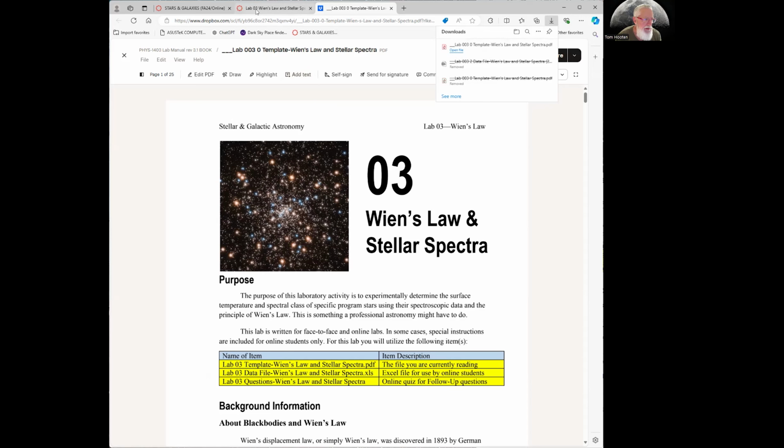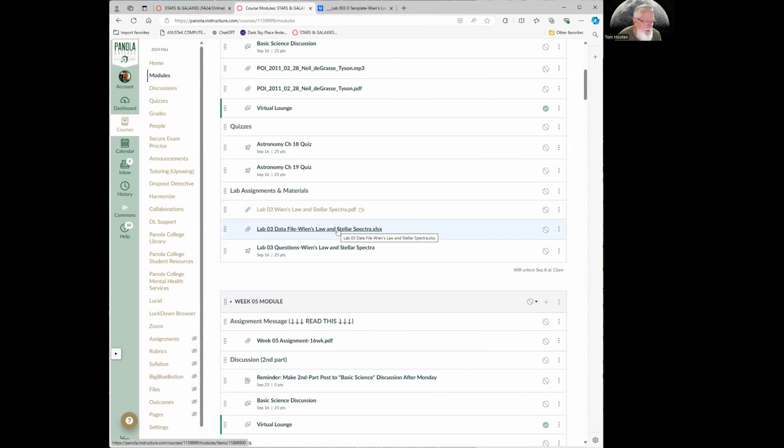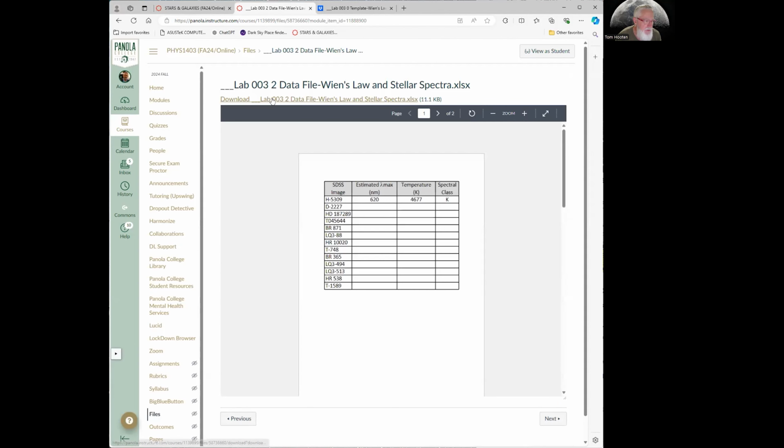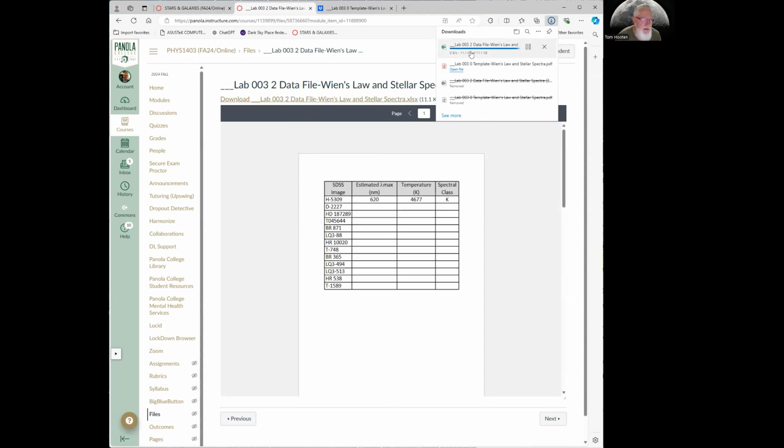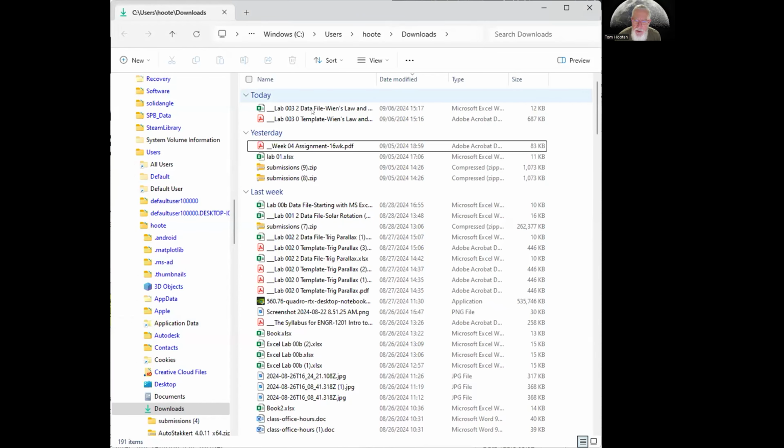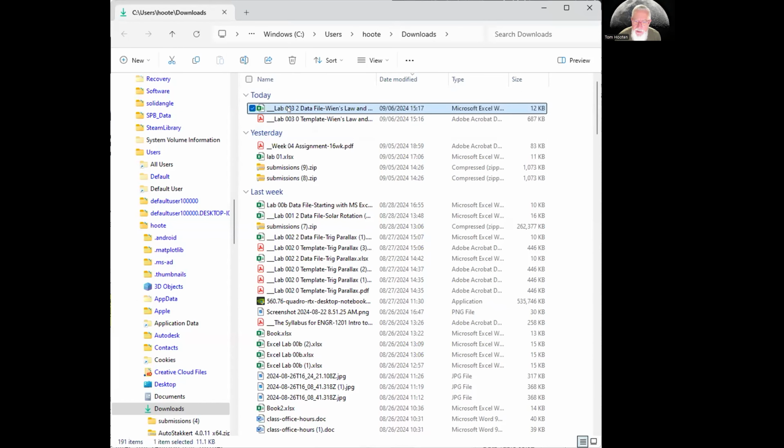Okay, let's go back and now we can get the Excel file. So I'll click that and it opens and says download. Click the download link, and then it downloads as well. Now those are put into a downloads folder, so let's go look at that. Here we are in the downloads folder and you can see right here, there's the Excel file and here is the template file. Now the thing that I want to do is copy both of these.